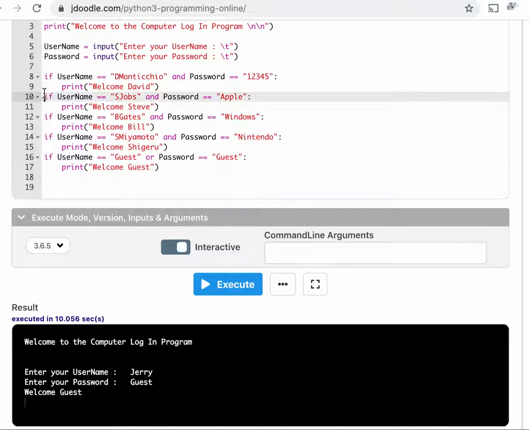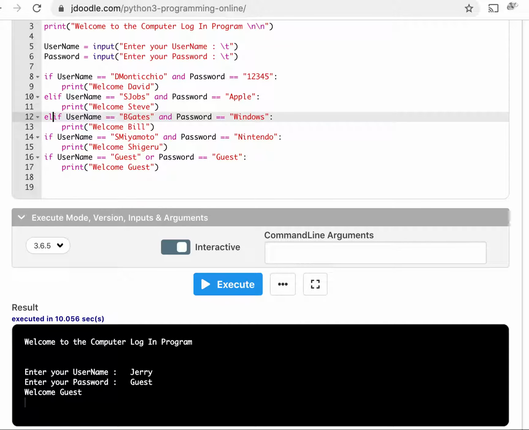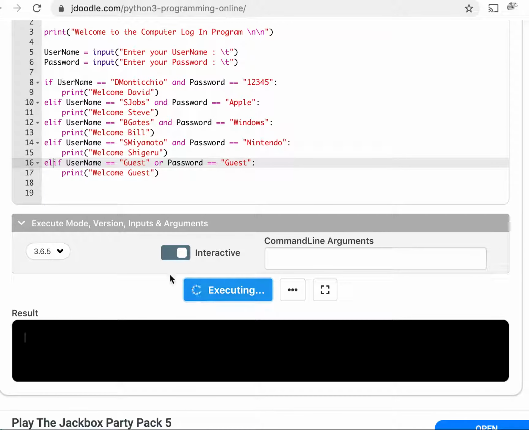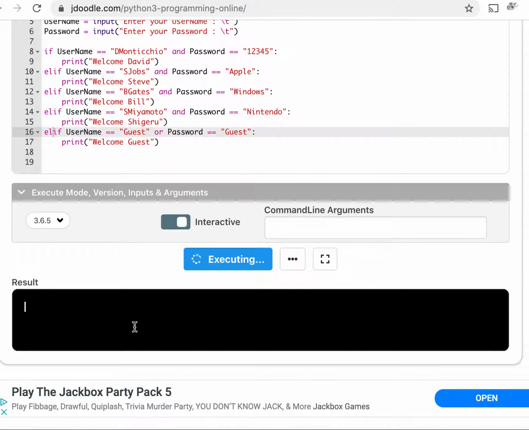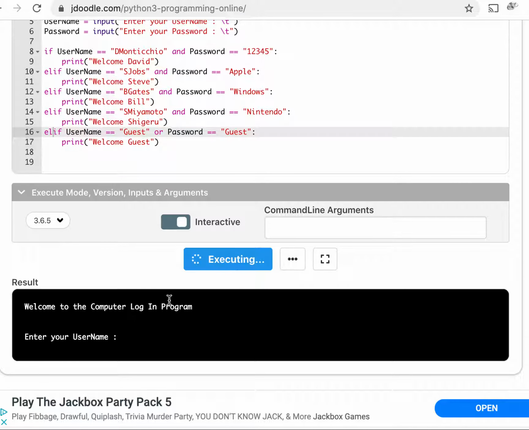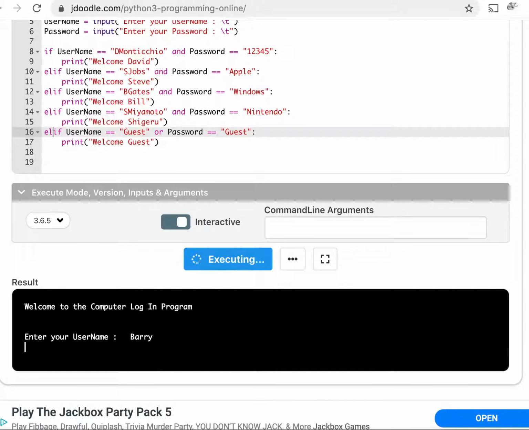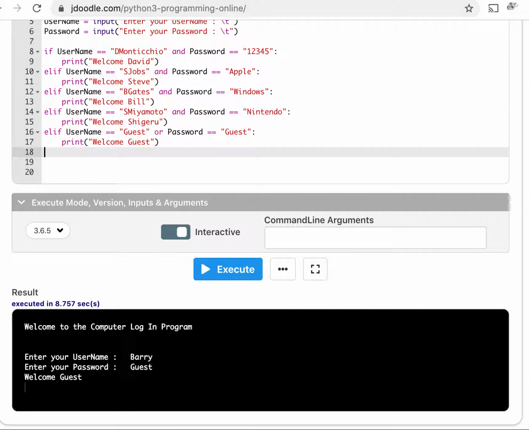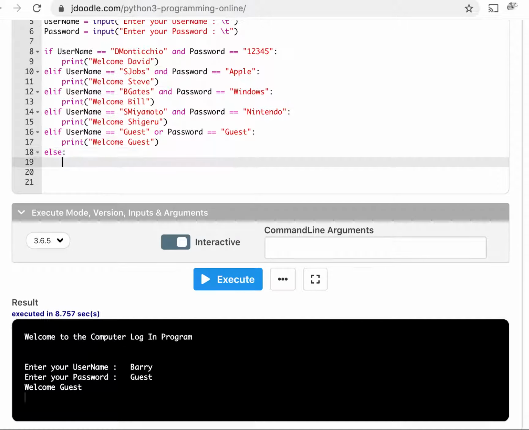Now I guess I could use some elifs in here if I wanted to. Elif, elif, elif. I could do that as well. Elif, execute, and I'll get essentially the same effect. My name is Barry, and I don't know, I'll just use the guest password right here. Welcome guest.